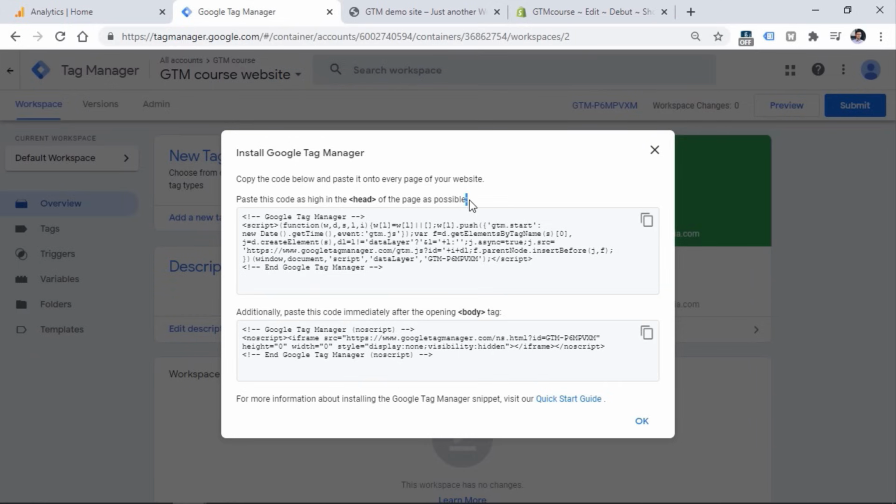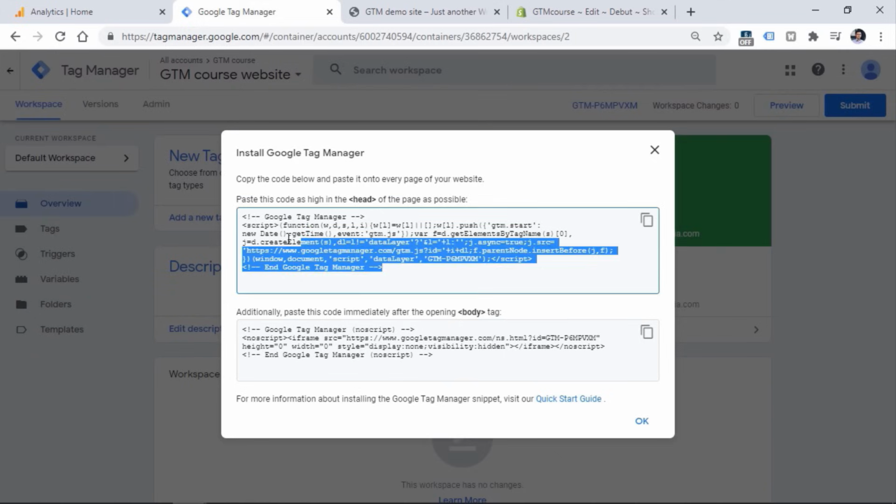So if we read these instructions, you will see that this code must be added somewhere in the head of the website, and this code must be added somewhere in the body of the website. If you don't know yet, website's HTML code is split into 2 parts, the head part and the body part. Head part is responsible for various settings, loading scripts, meta description, meta keywords, meta title, and so on, while body is responsible for the content. So let's copy the first code.